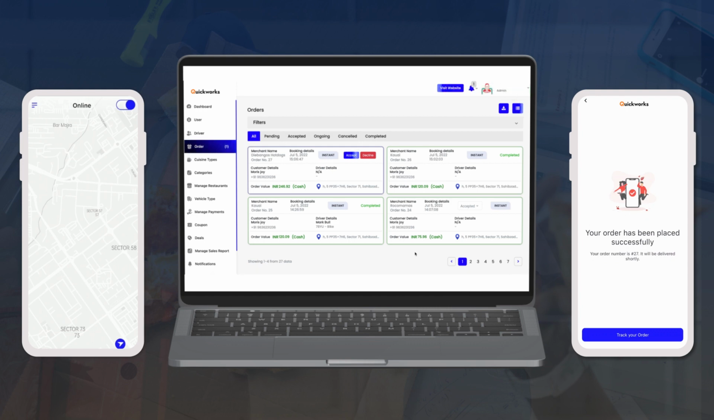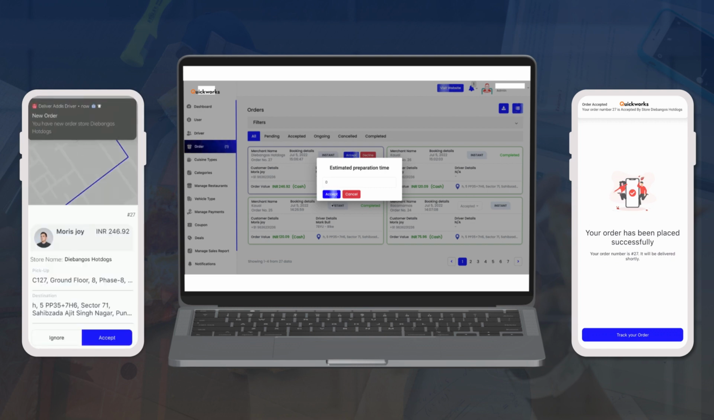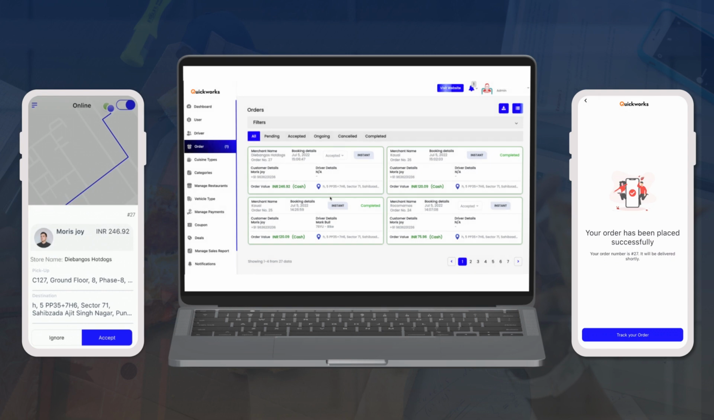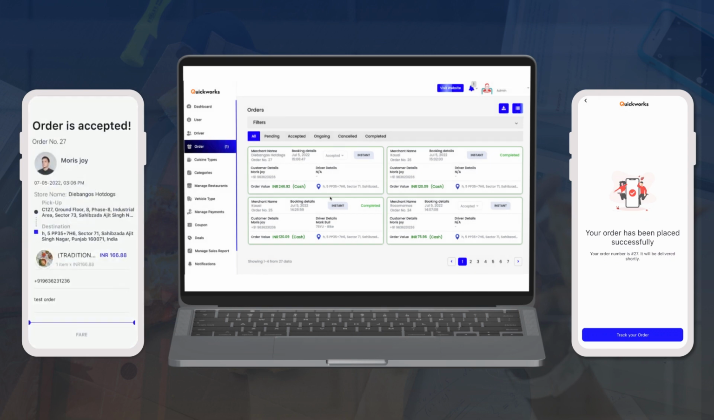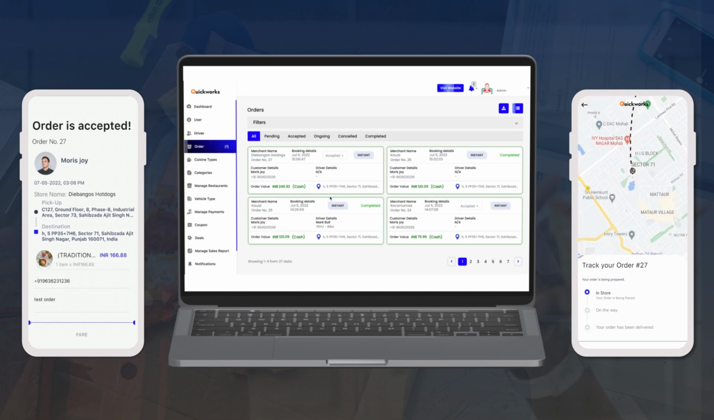Now, as you can see, I have got the order on my admin dashboard. Now I'll click on accept and the booking will directly be sent to the driver application. I'll enter the estimated preparation time, that will be 0. So on the driver app, you can see that we have now got the booking. Now I have accepted the booking. I'll click on track your order on the customer app now.